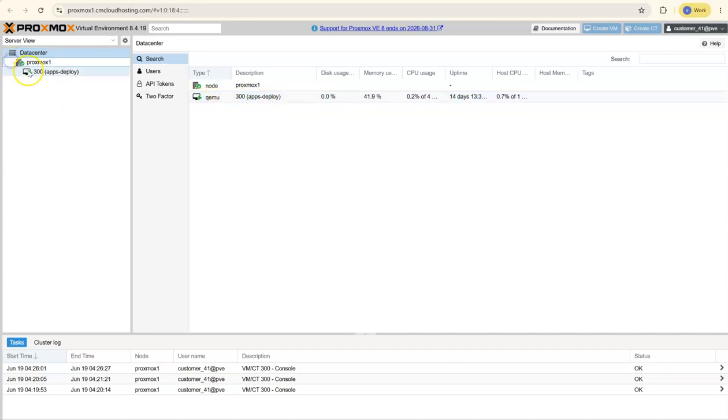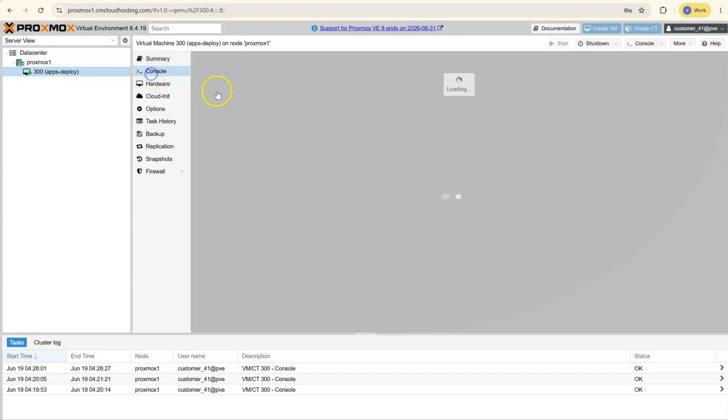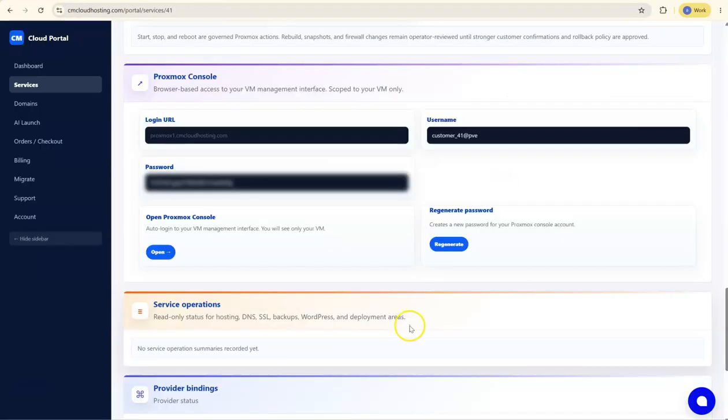If I go here to Proxmox, it's running on Proxmox, and I have information about my VM. So I can look at the console if I wanted to. I have a summary tab which tells me about my VM. It will also show me all the information, how much I'm using, resource utilization. I mean, guys, this is extremely amazing.